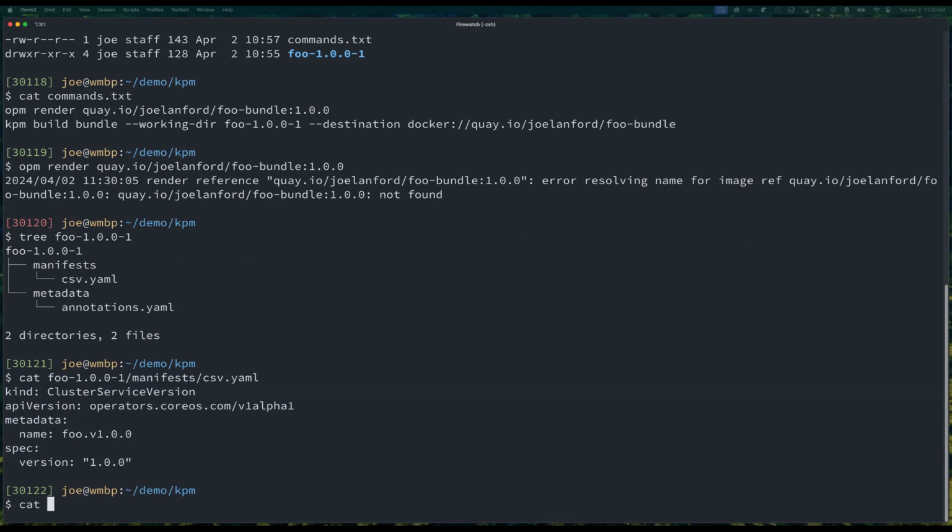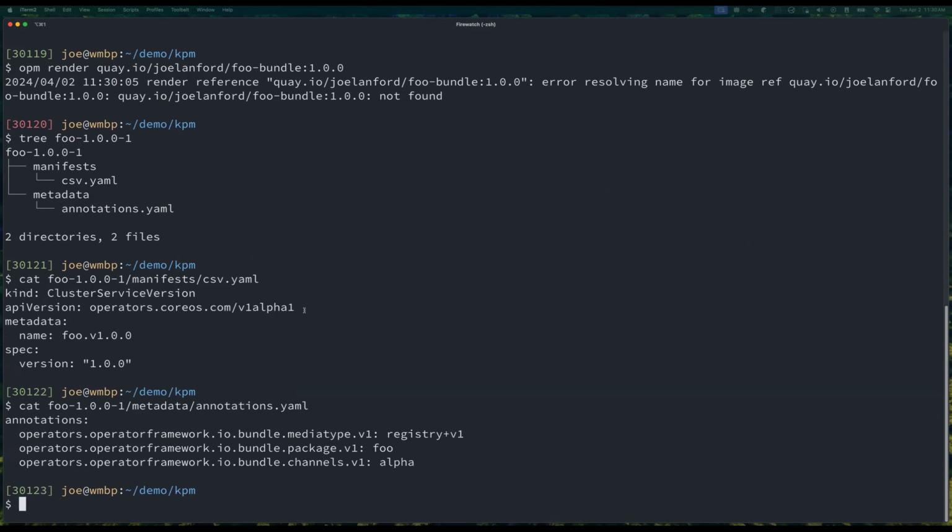And then this looks like a fairly standard annotations.yaml. So you've got your media type, package, and channels. So let's see what happens.